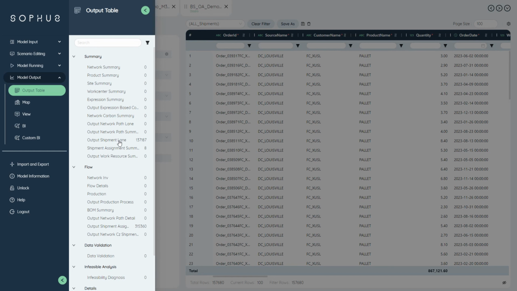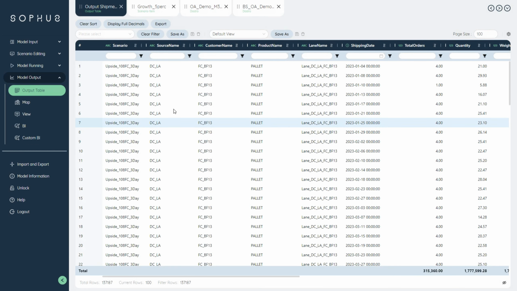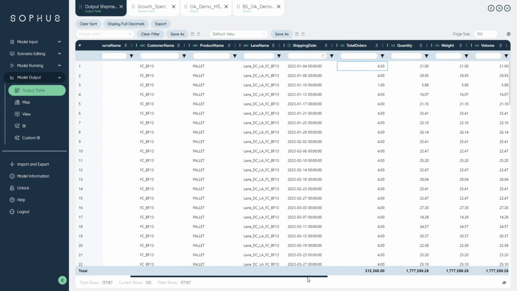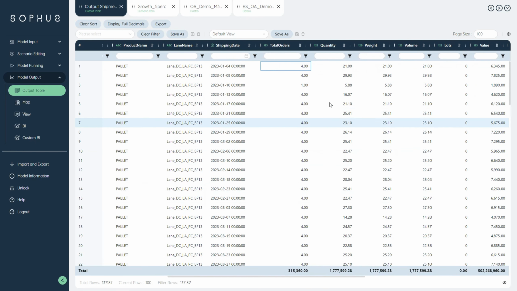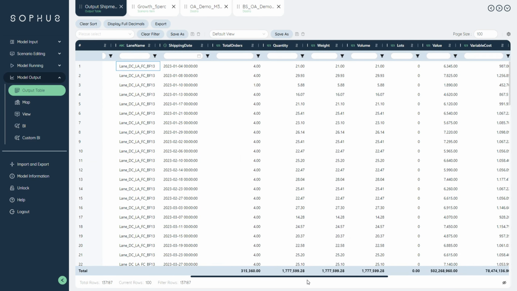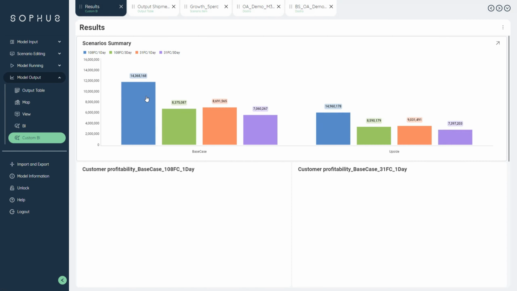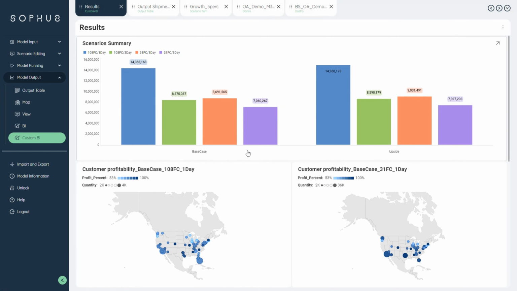In the output shipment lane table, we can see how many orders are combined into the same shipments. For example, in the first record, 4 orders are combined to be shipped from DC_LA to FC_BF13 on the 4th of January. This shipment has 21 pallets in total. We can also review the output from the customizable dashboard.